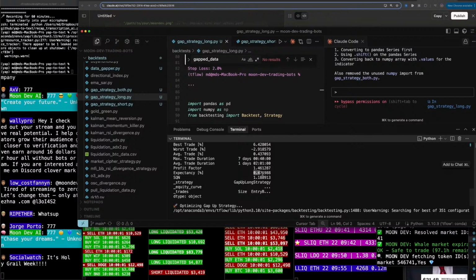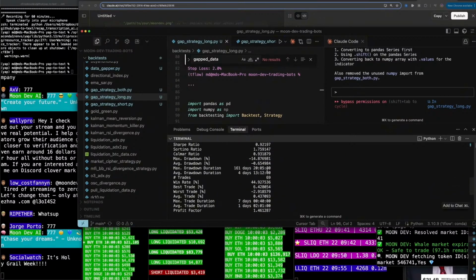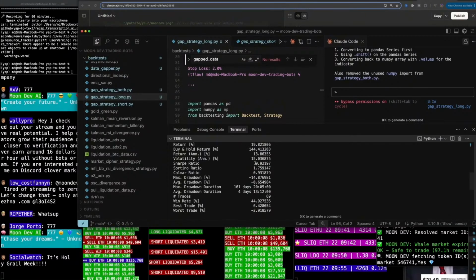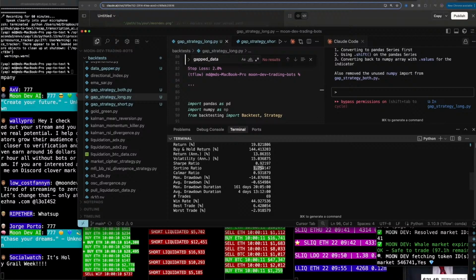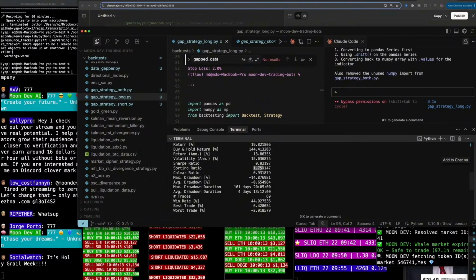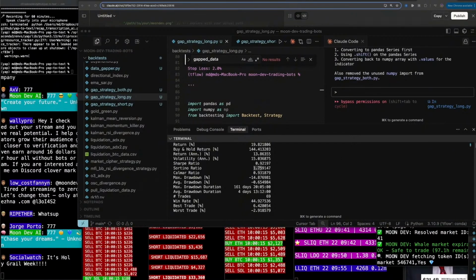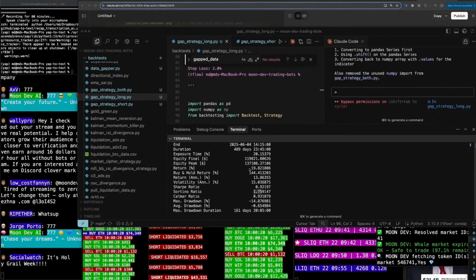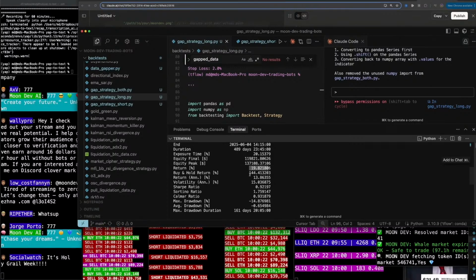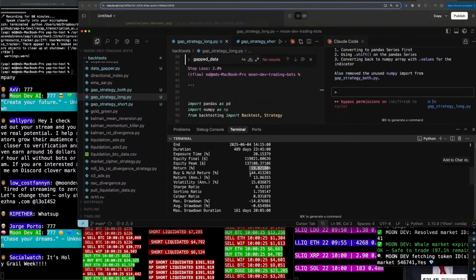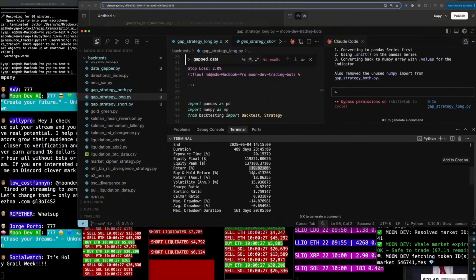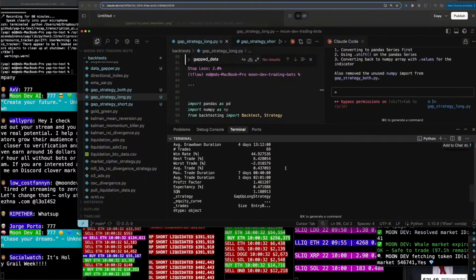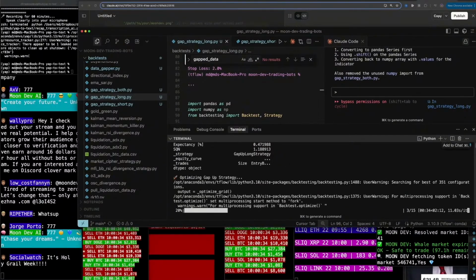0.47 expectancy, profit factor 1.46, 69 trades, Sharpe 0.92, Sortino 1.75. Return 19%. Again, long is better for this one. Let's see what the optimization says for this one.